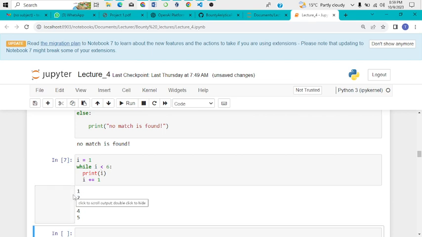So in this case, we start with the initial value of i, which is 1, and then the next print will be i plus 1, which will be 2. We keep adding 1 until this condition will be false. So when we take now 5 plus 1, you'll notice that it will be a 6, and 6 is not less than 6. So that's why the code stops executing at 5.